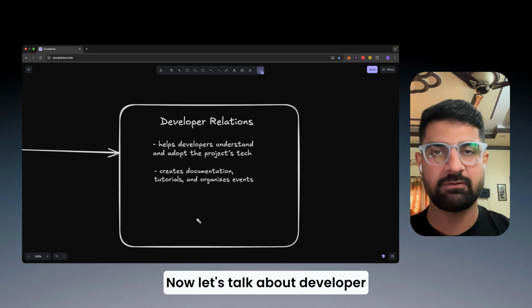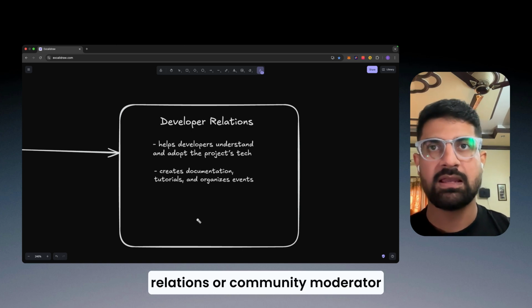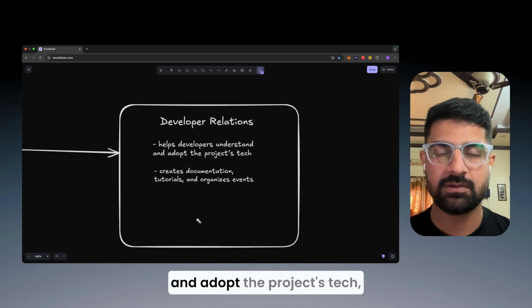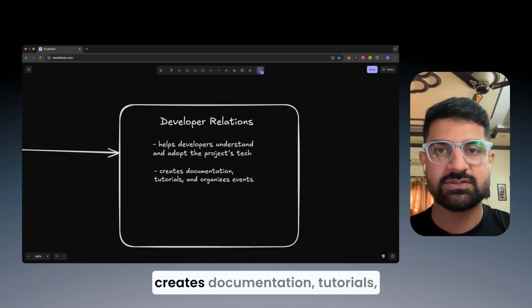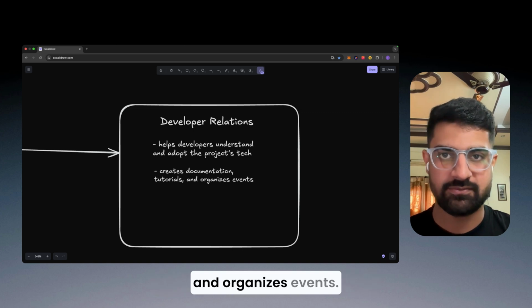Now let's talk about developer relations or community moderator. This role helps developers understand and adopt the project's tech, creates documentation and tutorials, and organizes events.